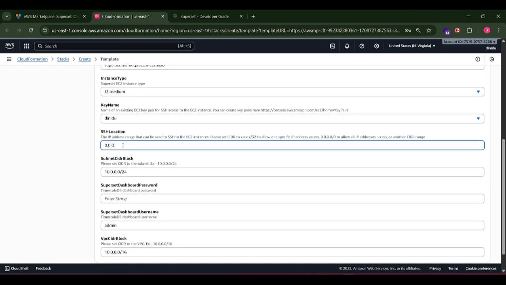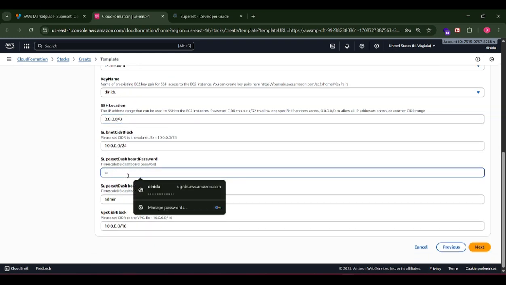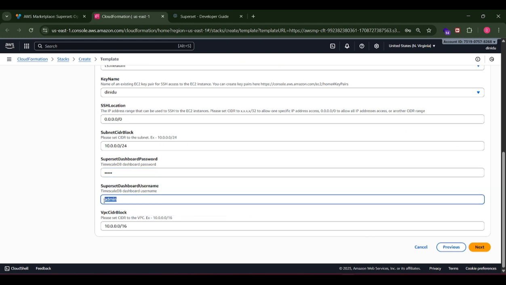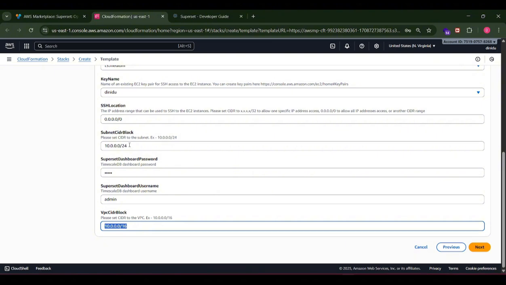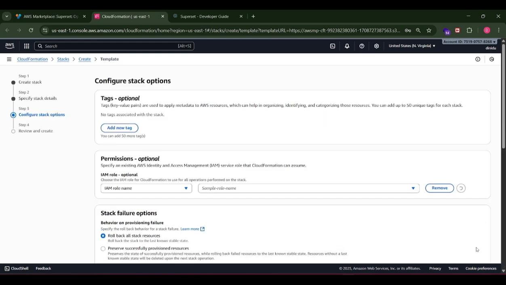Set SSH location 0.0.0.0/0. Enter your dashboard password. Enter your dashboard username. Keep subnet CIDR block and VPC CIDR block as default. Click Next.